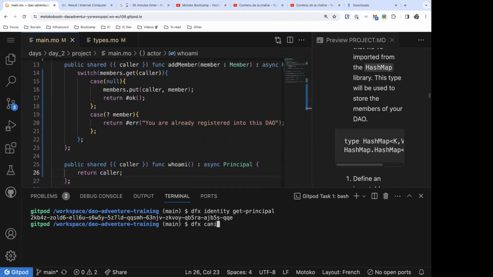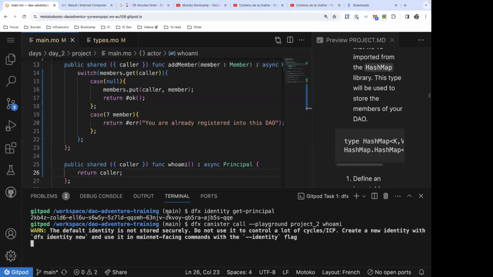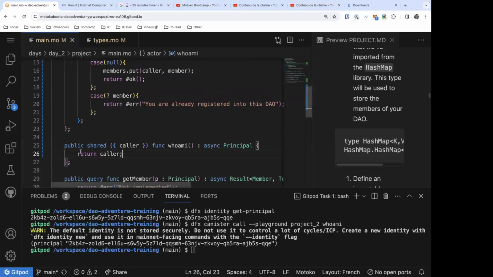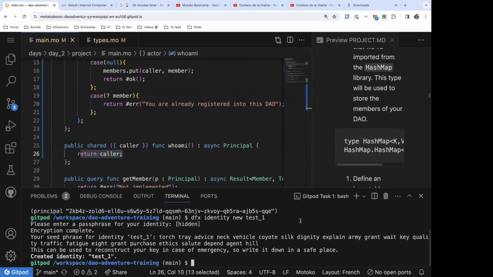And so if I call dfx canister call playground project2 and then the name of the method, so whoami, it's going to return my principal because it's going to return the caller. As you can see, this is me calling this method. But if I change my identity, like test1, so I create a new identity. Okay, it wants a passphrase, so I create a passphrase. Then I use this identity.